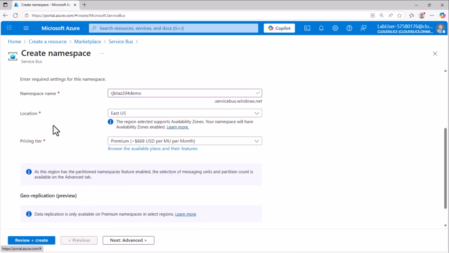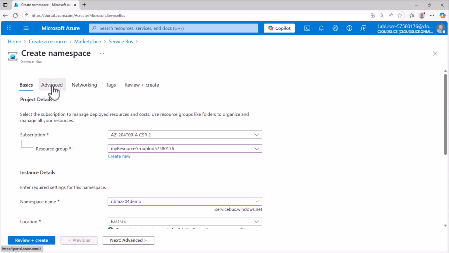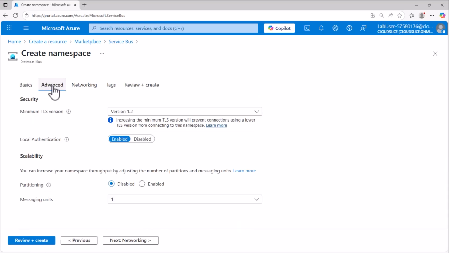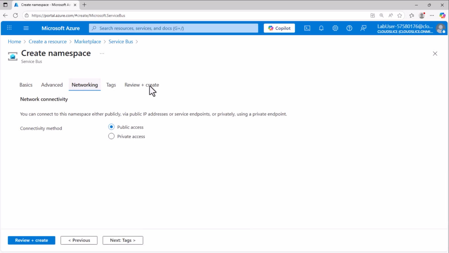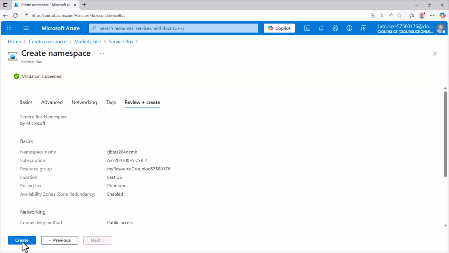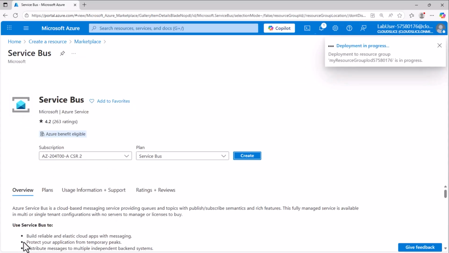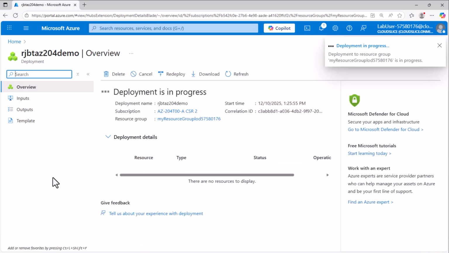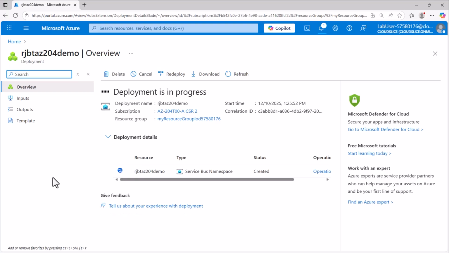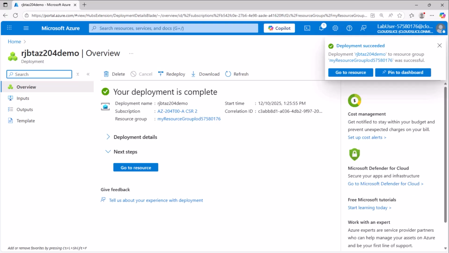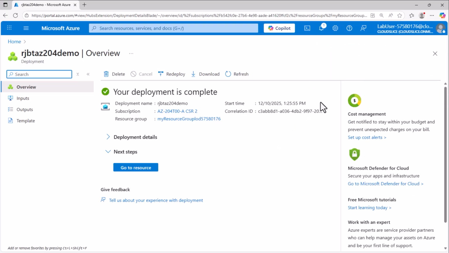You'll see there's not many other features that you have to pick. I'm just going to quickly show you some of the tabs. There's an advanced feature, networking. I'm just going to jump over to review and create. This actually happens fairly quickly compared to other services that have to be built at this scale. In real time, that was about 2 minutes for that to take place.